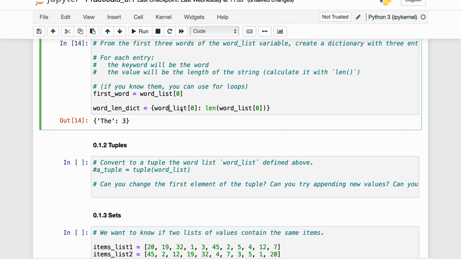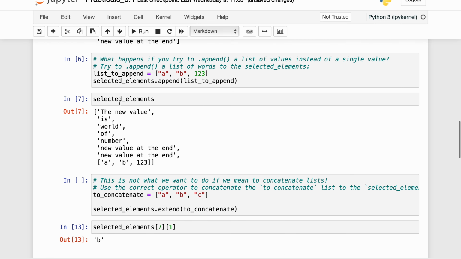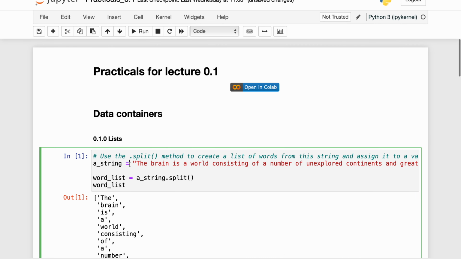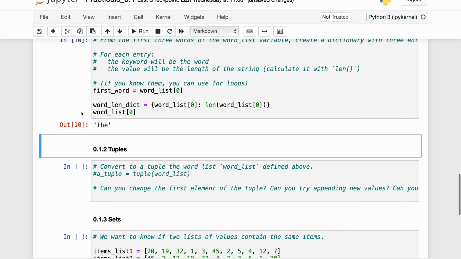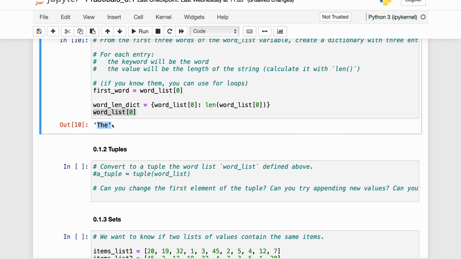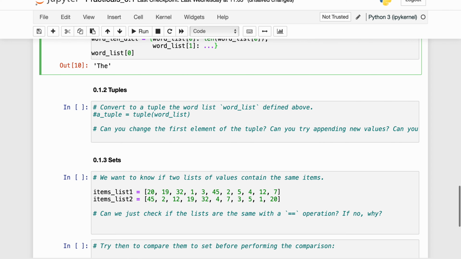Remember that when we do word list 0, this is the same as using... oh, I have not defined this. Sorry, I have to run the notebook from the beginning. Okay, so word list 0 was de. And so writing word list 0 is the same as writing the string de. And then the length of that would be, in this case, 3 and whatever. Then you can put word list 1, etc. Actually, probably we already corrected this one, but doesn't matter.